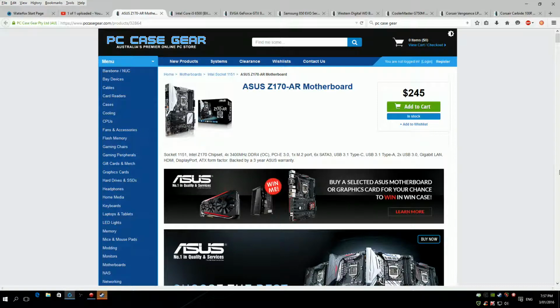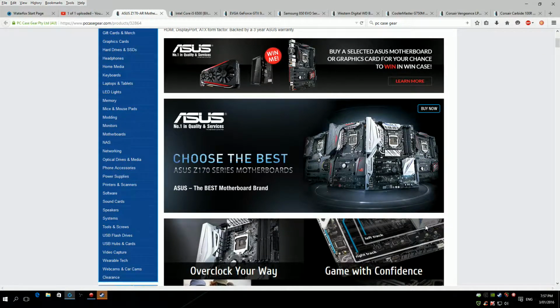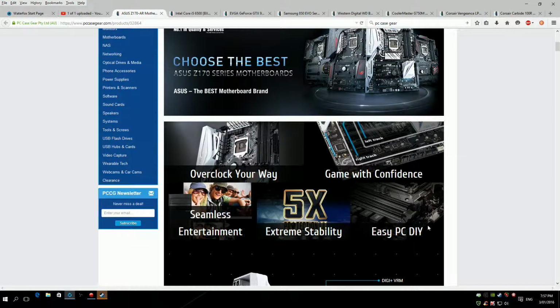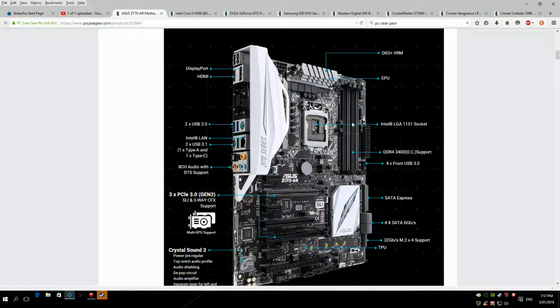Okay, so starting off with the motherboard, ASUS Z170 AR motherboard, right? Yeah, 1151 Z97 chipset, 4x 3400 MHz memory DDR4, PCIe 3.0, 1.1 M.2 port, 6 SATA 3 ports, USB 3.1 Type-C, USB 3.1 Type-A, 2x USB 3, gigabit LAN, HDMI, DisplayPort, ATX form, backed by 3-year ASUS warranty. All right, this thing is good. Look at all the things you got.